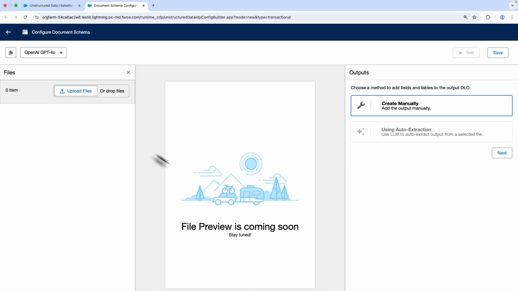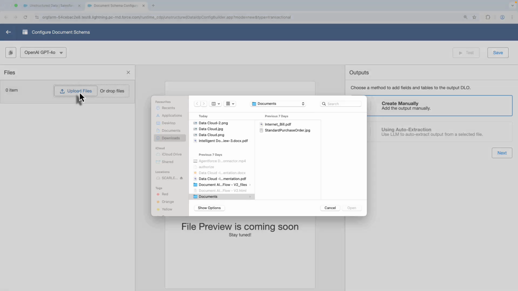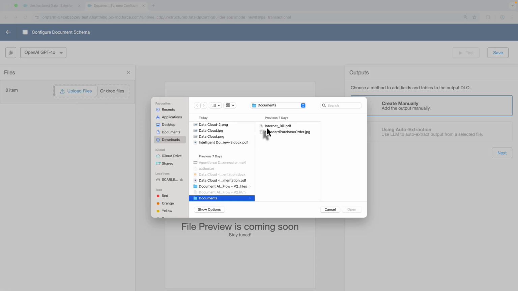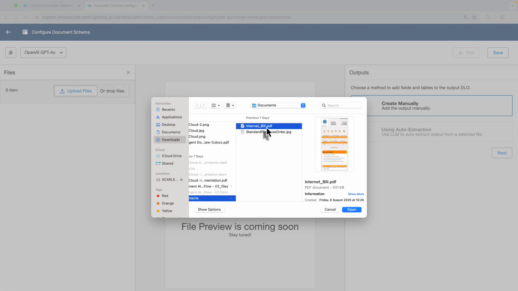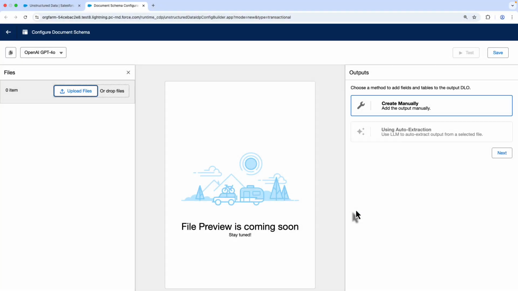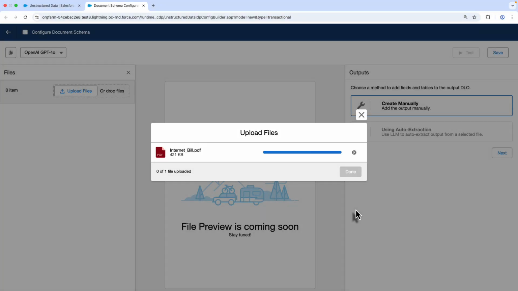So here you can go ahead and select the LLM models. It could either be OpenAI ChatGPT-4 or the Gemini 2.0 Flash model. You can also select and drop your files. You can choose either a PDF file or an image file. I'm going ahead with a simple internet bill sample that I have to see how it works.